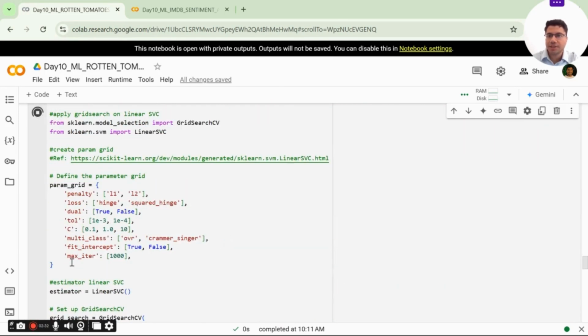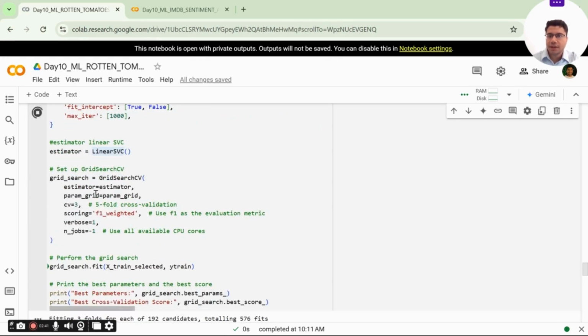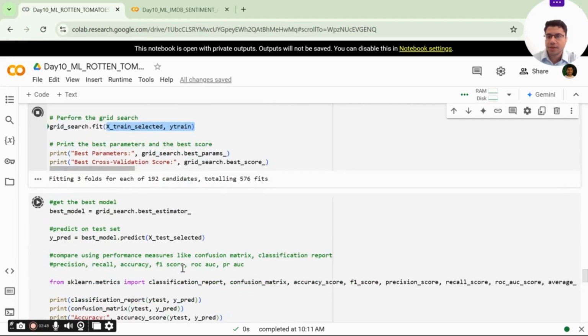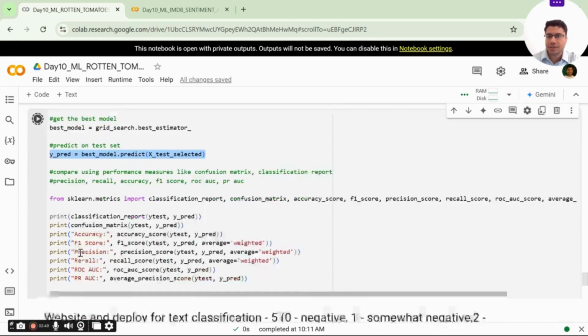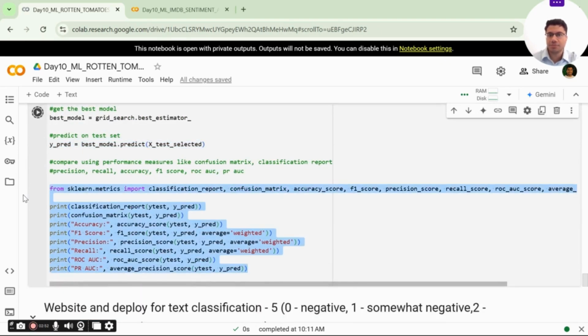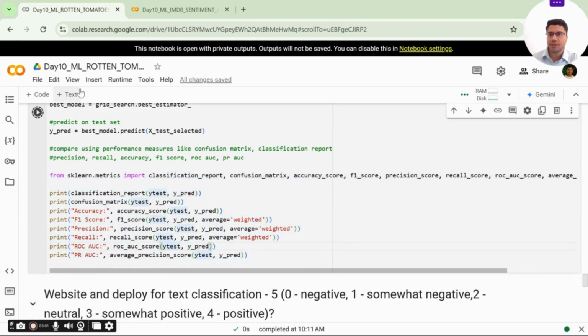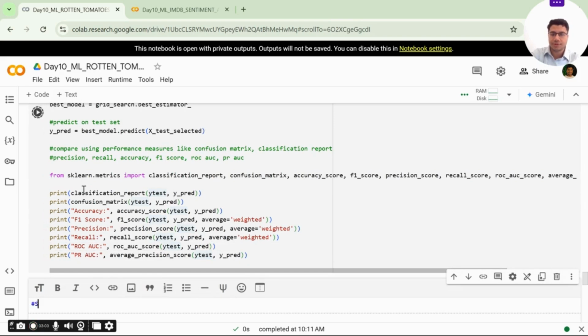So ChatGPT has given me this parameter grid for testing on the linear support vector machine, and based on that, we have applied it on the train set and further tested on the test set and got the evaluation metrics. So this is how we do the steps. I will summarize here what the steps are.